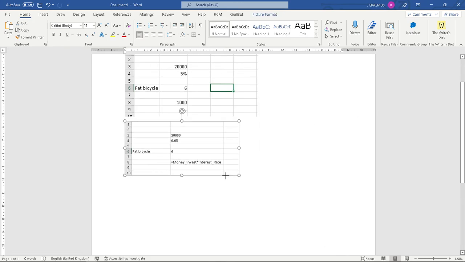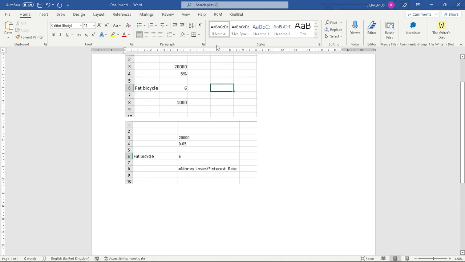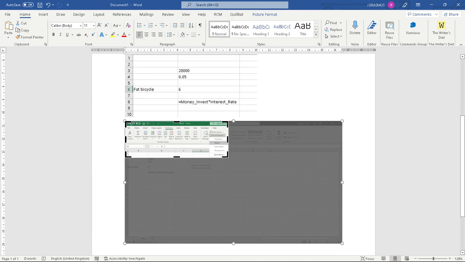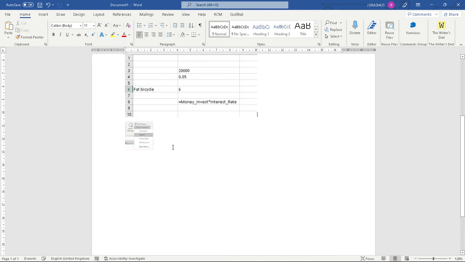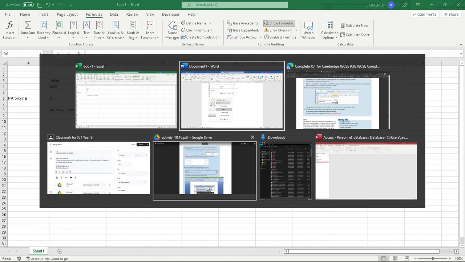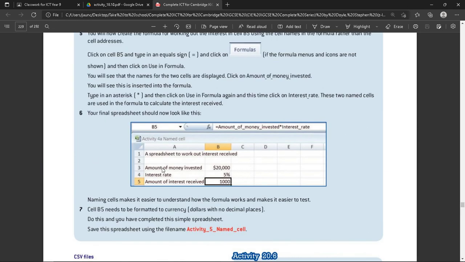And the last thing that I want you to take a screenshot of is if you go to using formula, I would just like to see what type of names you gave your cells. So just say print screen, and then just show me a picture of that part over there. So when you define the name, just so that I can see what names you gave your cells. So you don't need the fat bicycle or the interest. You will only have interest rate, and then the other one, money invested, amount of money invested.